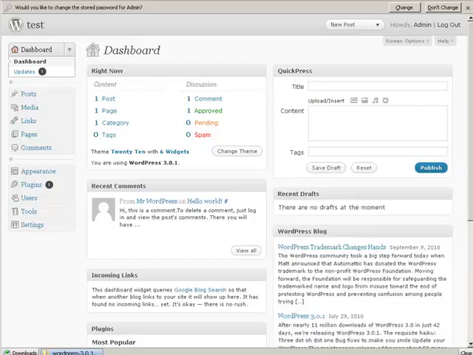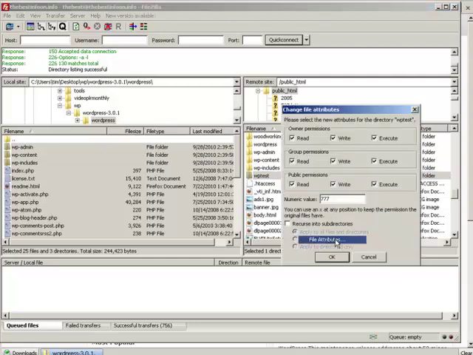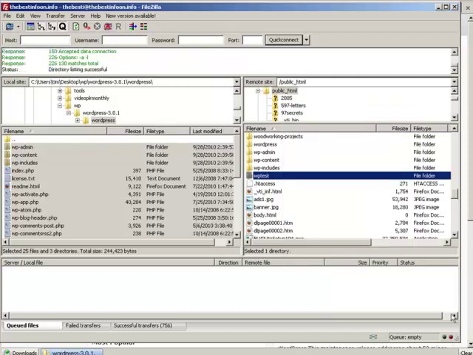Now at this point you need to go back to FileZilla and you need to change these permissions back to where they were. They were 755 before. Put them back that way. That makes your site secure.